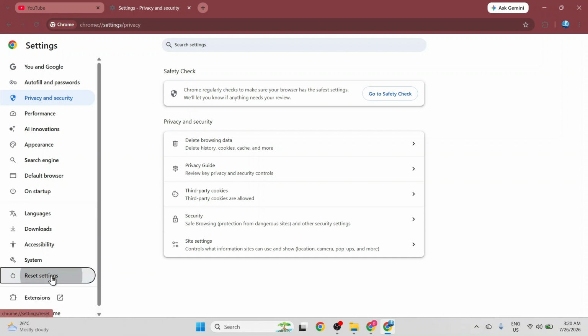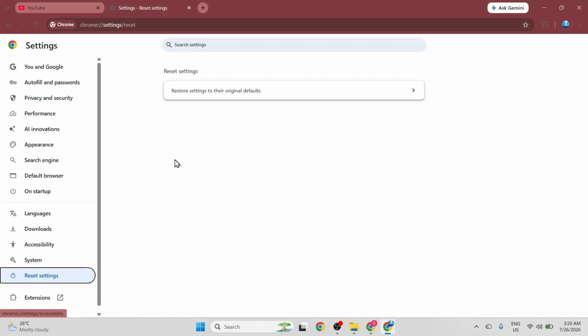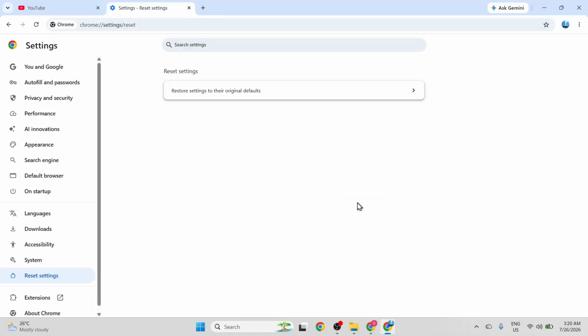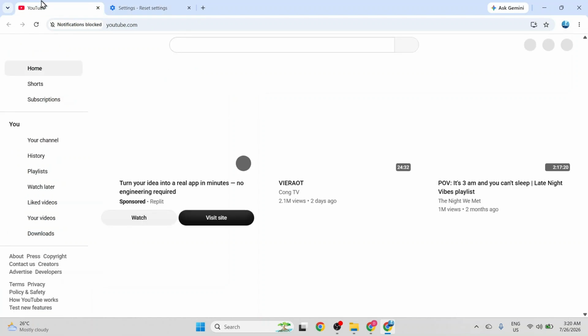Next, I scroll down the left sidebar menu again and click on Reset Settings. I then click on Restore Settings to their original defaults, and confirm by clicking the Reset Settings button. After resetting the settings, I open a new tab and go back to YouTube.